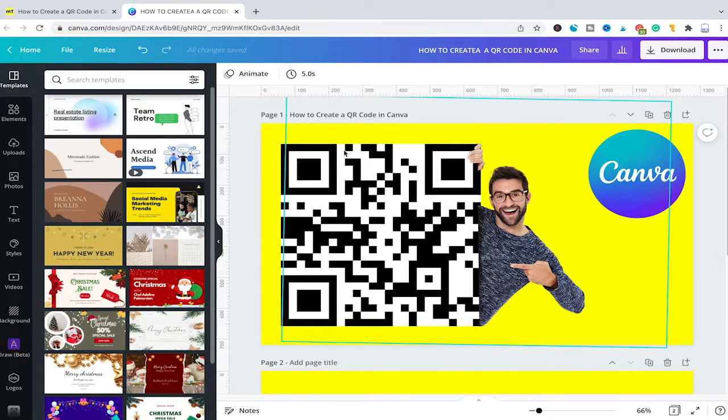In today's video we will have a look at how to create a lovely QR code in Canva, just like the one I have here on my screen. It's actually very simple. Let's dive right into it.